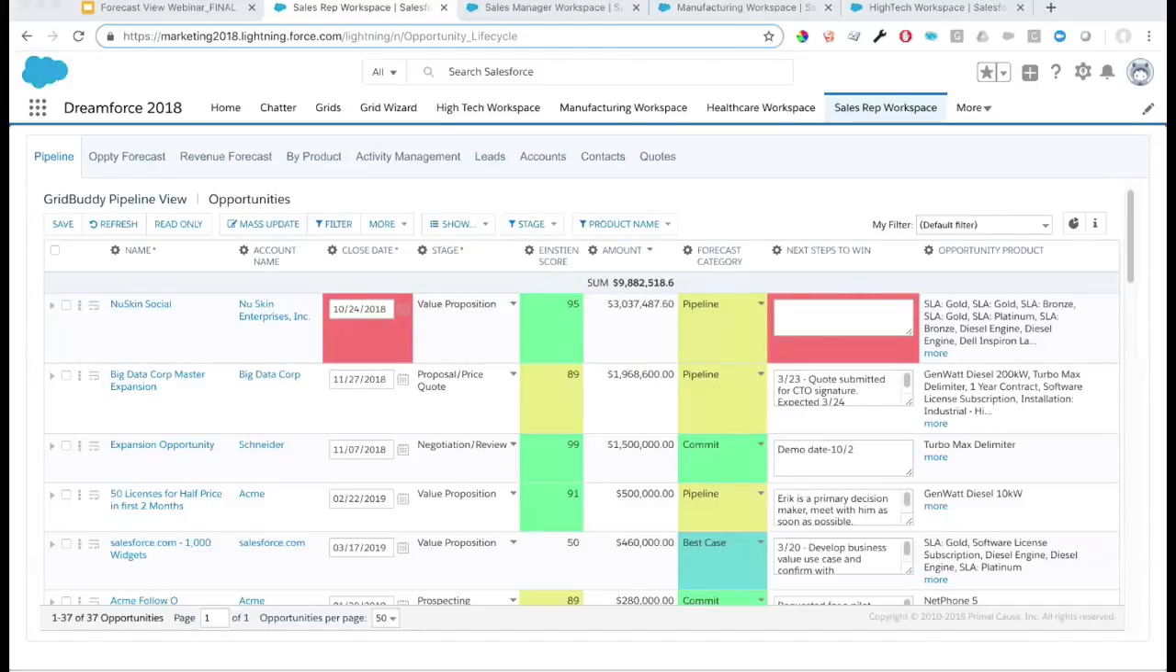I'm going to give you guys a quick overview of GridBuddy, and this is going to be more for those that are newer to GridBuddy. And then we'll look at the Editable Forecast View, which is sort of the core of what this webinar is all about. So here I'm in my Salesforce org, and you can see that I have this Sales Rep Workspace tab selected. This workspace would be used by sales reps in your org to manage the data that they're responsible for.